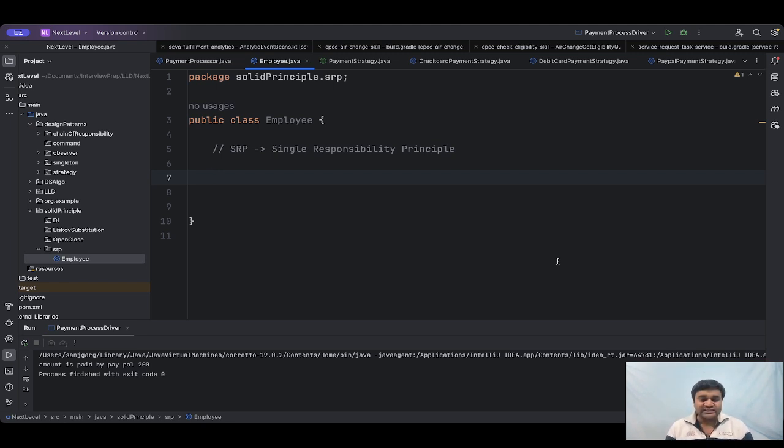Okay, so what is SRP? The single responsibility principle states that every class should have a single responsibility or a single reason to change, or in other words, every class should be doing only one thing. Why is it important? Because if a class has one responsibility, then it's easy to maintain, easy to clean, and easy to modify the code. It also reduces the chances of bugs, because a change in one part of the code would not unexpectedly change the other.